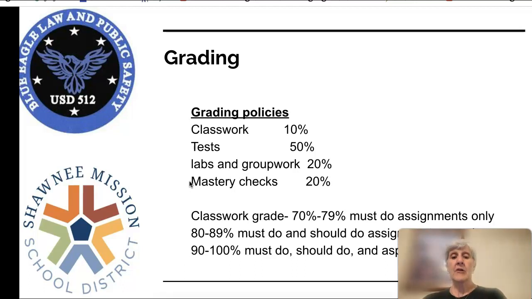The way that the classwork grade works is that if the student does only the must-do assignments, their classwork grade for that particular lesson will be in the C range, somewhere between 70 and 79%. If they do the must-do and the should-do assignments, then their classwork grade will be in the B range, between 80 and 89%. If the student completes all 3 and does the must-do, should-do, and aspire to do assignments, then their classwork grade will be between 90 and 100%.